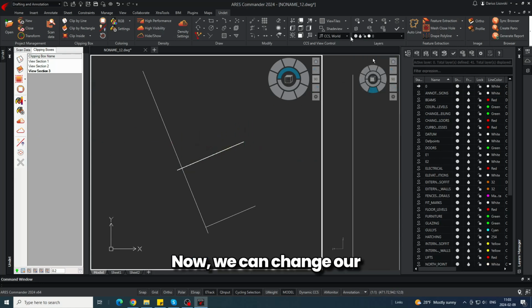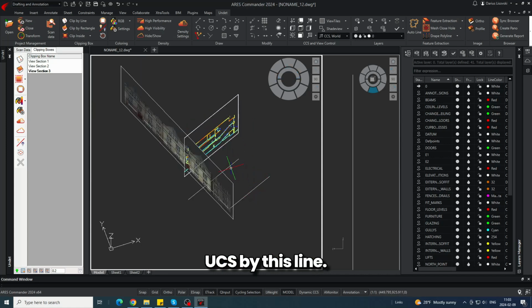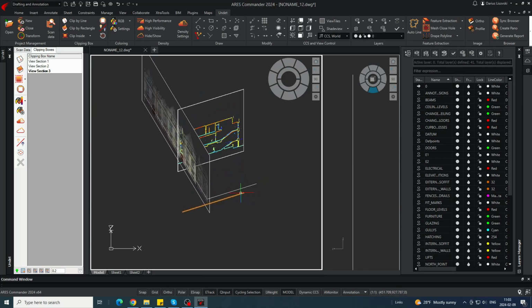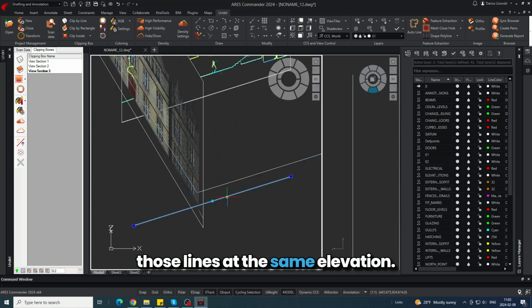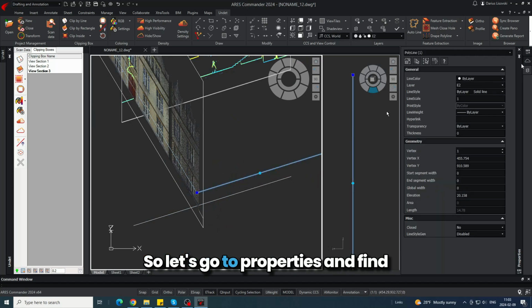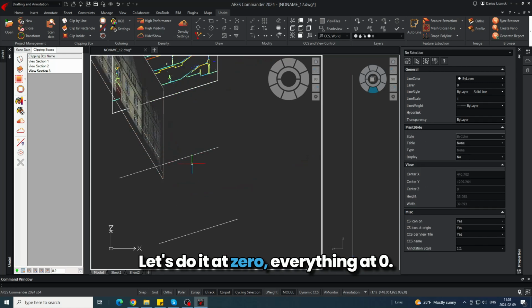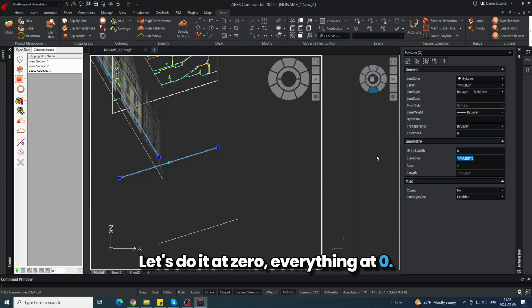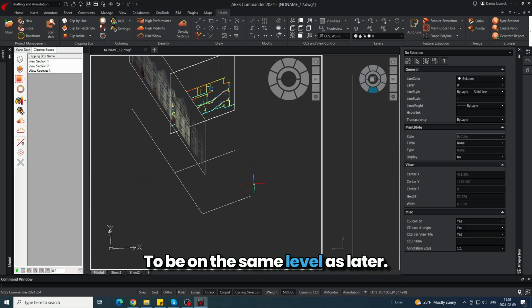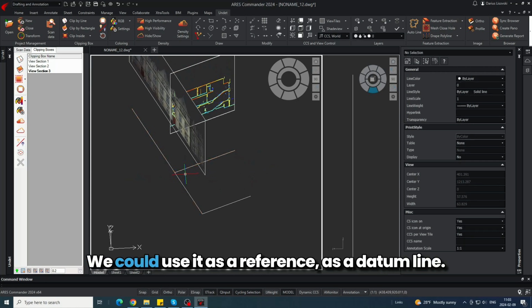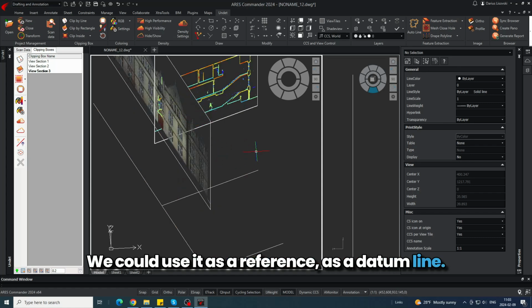Now we can change our UCS by this line, but what is necessary is to create those lines at the same elevation. So let's go to properties and find out at what elevation it is. 20. Let's do it at 0. At 0, everything at 0, to be on the same level, so that later we could use it as a reference, as a datum line.